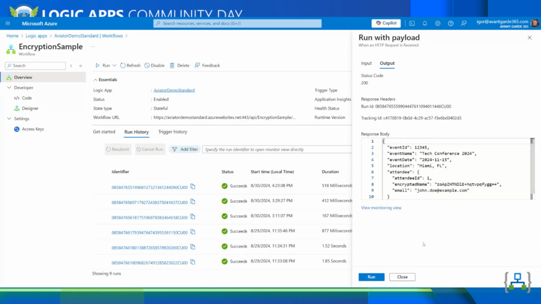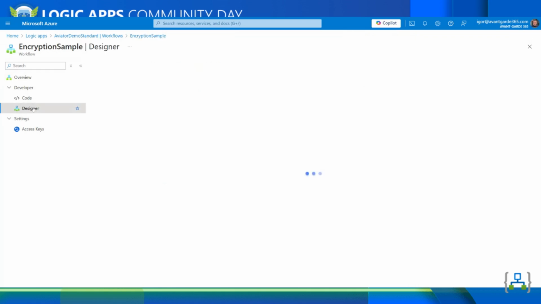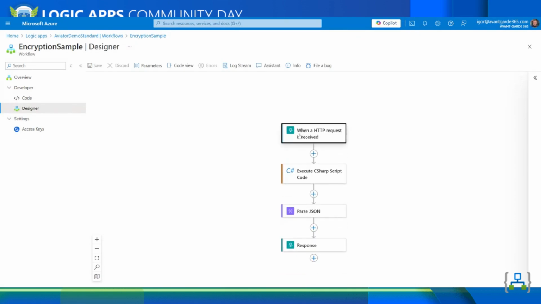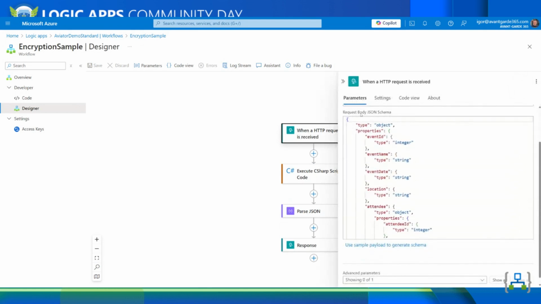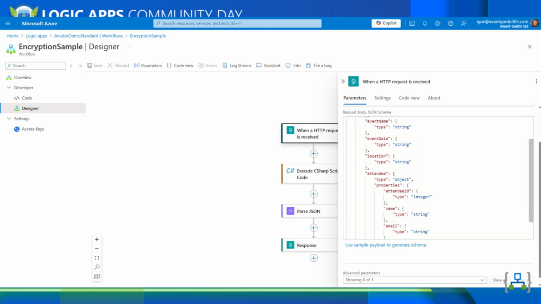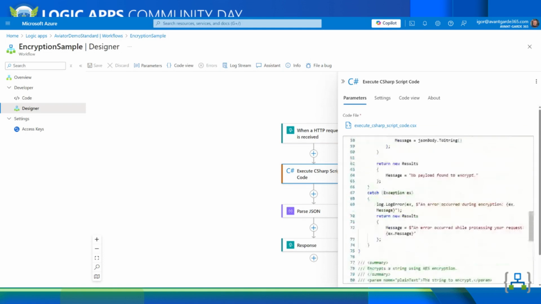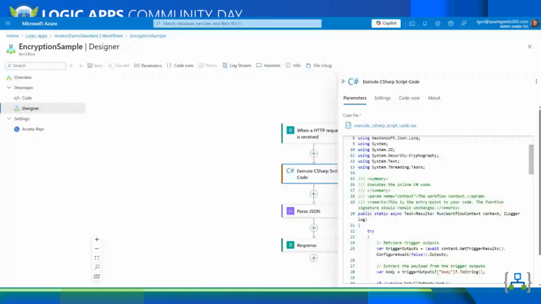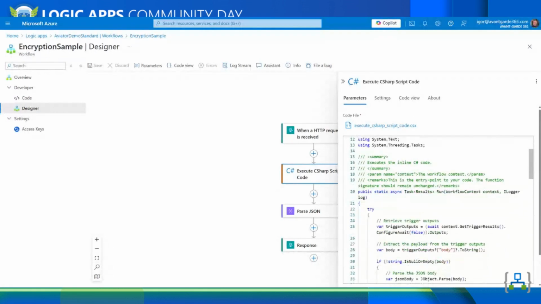How this is done is in the Logic App using inline code. So let's look at the designer. Just like before, it will get the request body and the JSON schema. So we have our parameters that we're going to put in, and this is where it becomes more interesting. As you can see, you can put pretty complex code into there.